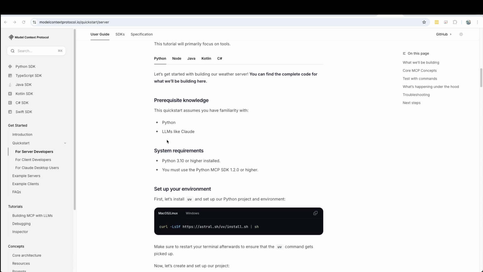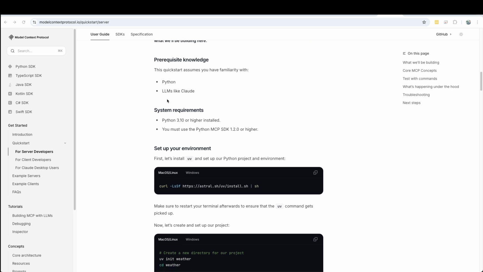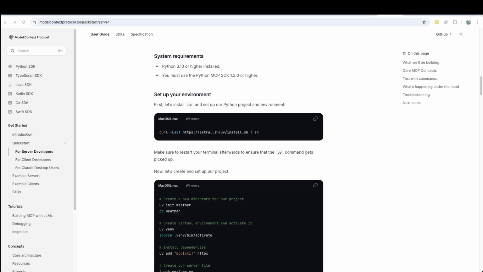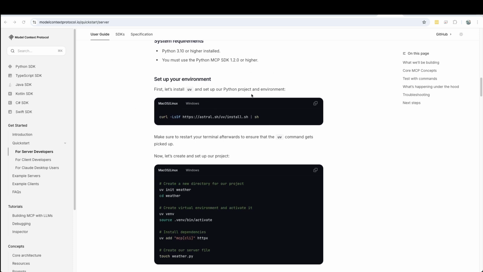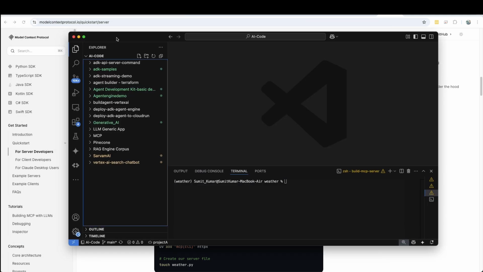For this tutorial, there are some prerequisites: you have Python installed, you have some familiarity with Python, and with LLMs like Claude, GPT or Gemini. System requirements: Python 3.10 or higher should be installed. The minimum is 3.10, and you must use Python MCP SDK 1.2.0 or higher. So let's go ahead in our terminal. You can follow this guideline. I'm just following the same guideline to show you how you can set this up on your machine.